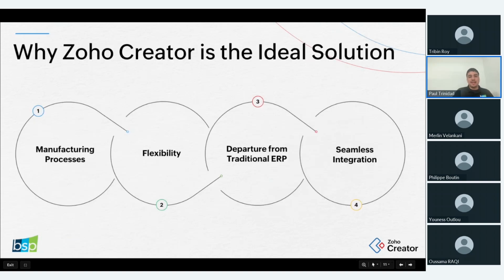Why not any of the big guys, right? Microsoft, whatever. So that's what I want to talk about a bit. There's really four things that matter to me, at least, why I personally like Zoho.